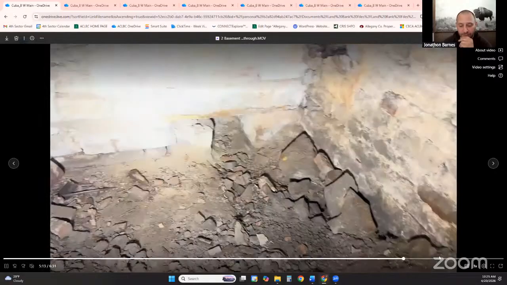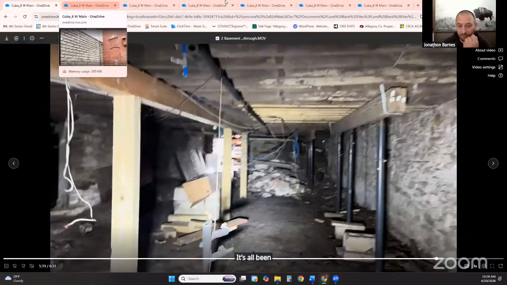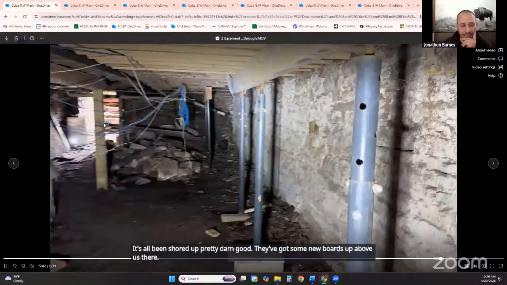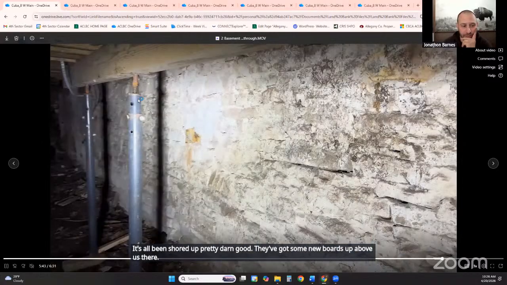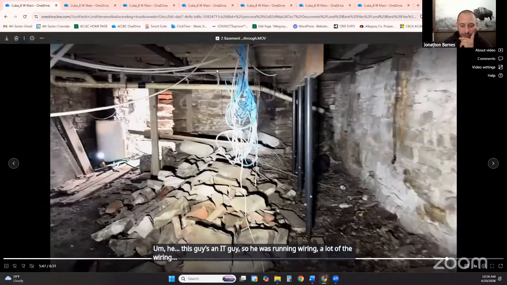And then we'll work our way back to the front. So it's all been shored up pretty doggone good. They've got some new boards up above us there. This guy's an IT guy, so he was running wiring. A lot of the wiring can just be pulled out, I'm sure. Definitely some rubble cleanup needed.